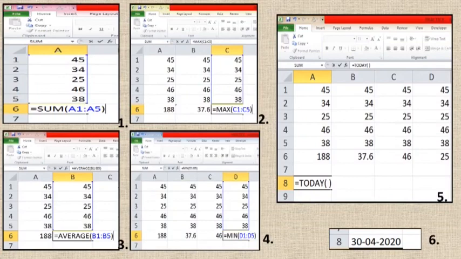Students, these are the examples of the functions. In the first example, we calculate the sum of the range A1 to A5. In the second example, we calculate the max of the range C1 to C5. In the third example, we calculate the average of the range B1 to B5. In the fourth example, we calculate the minimum of the range D1 to D5. Okay, and in the fifth, you have to get the answers of all functions.